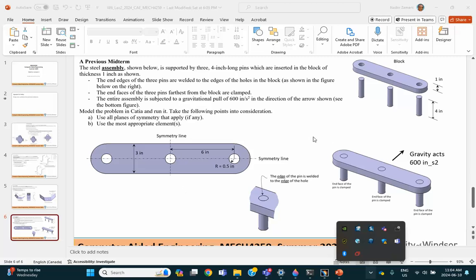Notice that this is not a plane of symmetry. The only plane of symmetry is this one. If you see it says line of symmetry, it's a line of geometric symmetry, but it's not a finite element symmetry. So what I'm going to do is draw half of it up there, and then we proceed.